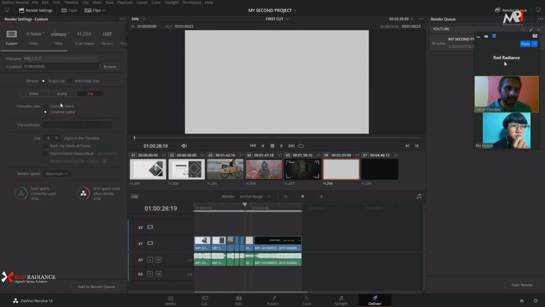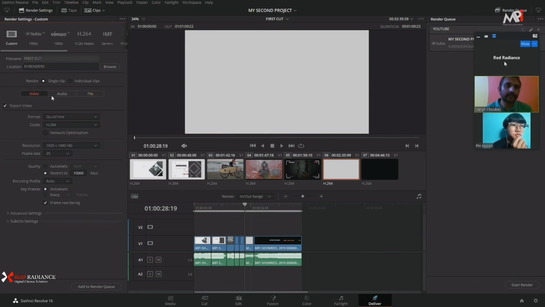So let's go and see video. So in both video and audio tabs, there is a checkbox. So you can decide whether you have to export only your video or only your audio, or you have to export both of them.